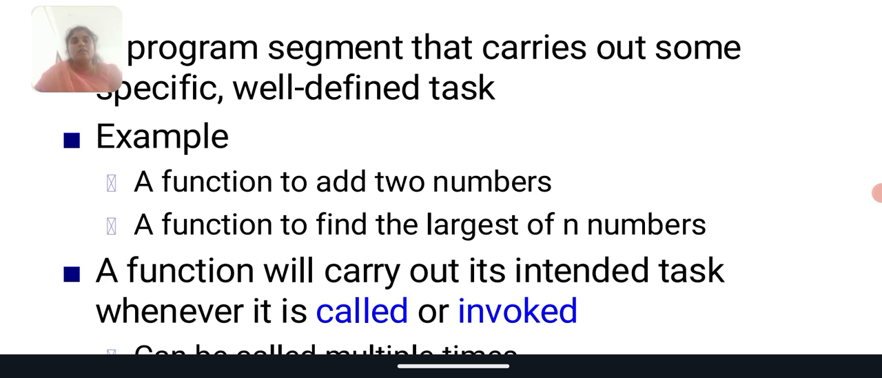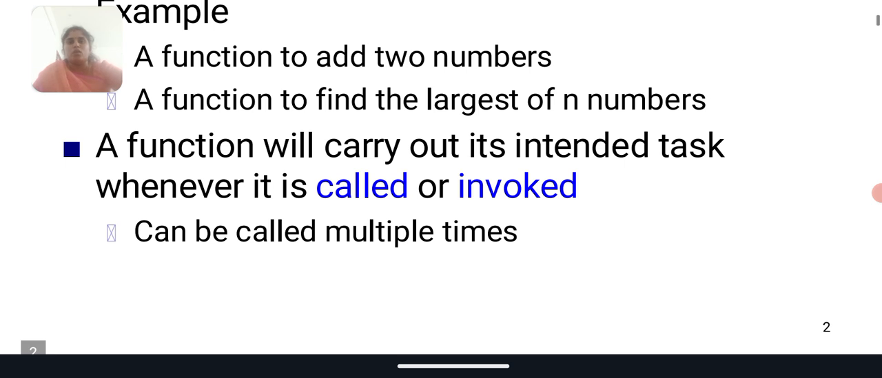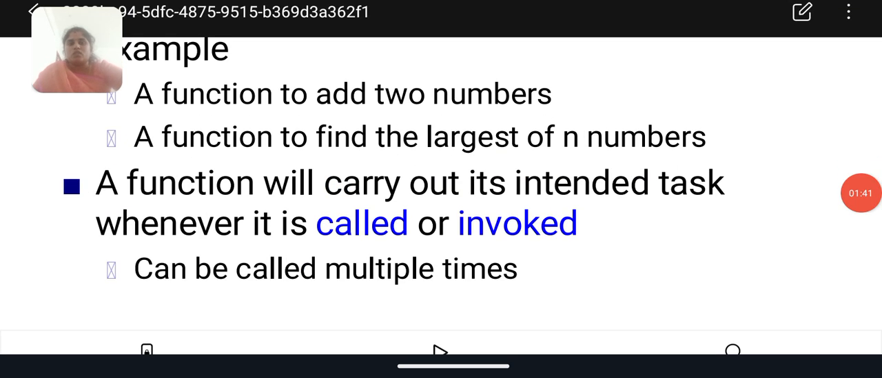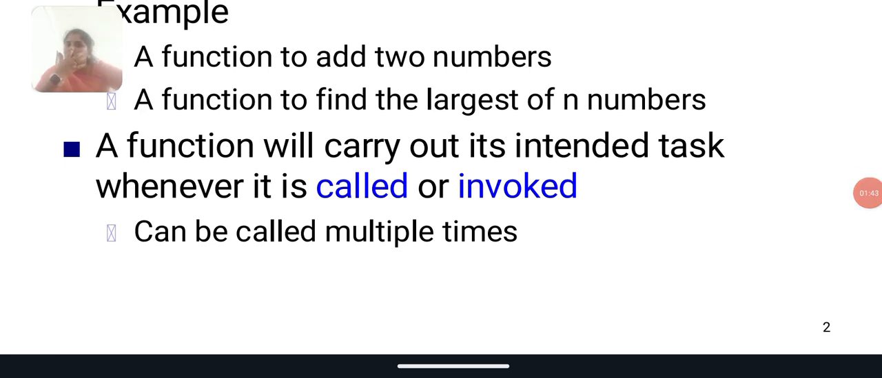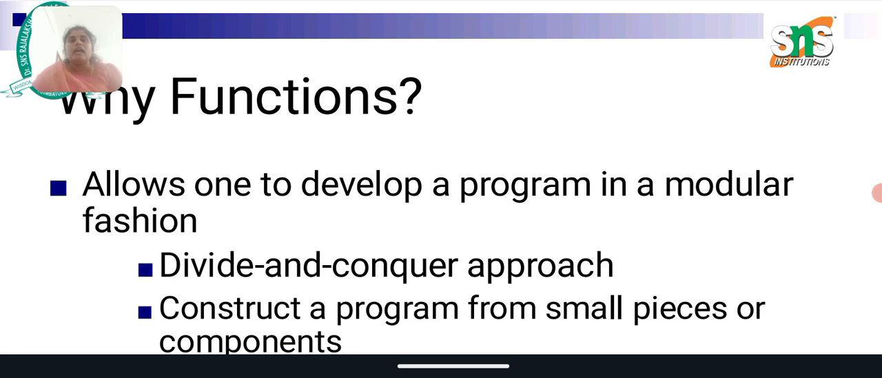In that case the code will be written in one segment, and that segment is called a function. The function will carry out its intended task whenever it is called or invoked. Wherever or whenever the function is needed, we can call it. We can call the function multiple times also. If you need it one time, we can call it one time. If you want to call it multiple times, we can call it through the function name. Okay, this is the definition of the function.